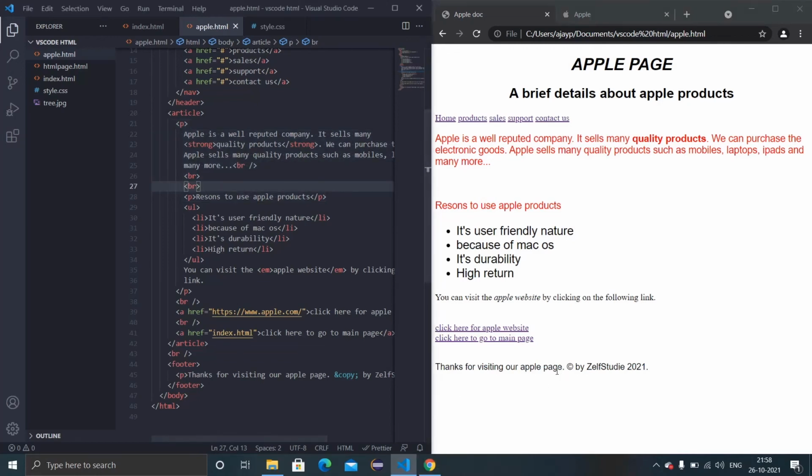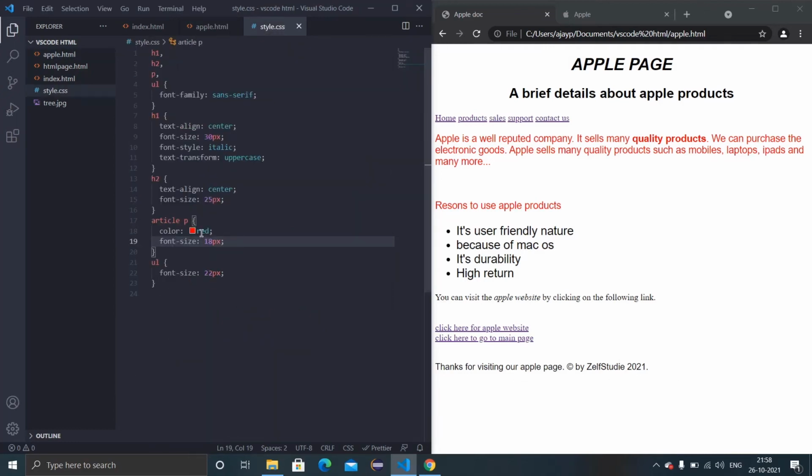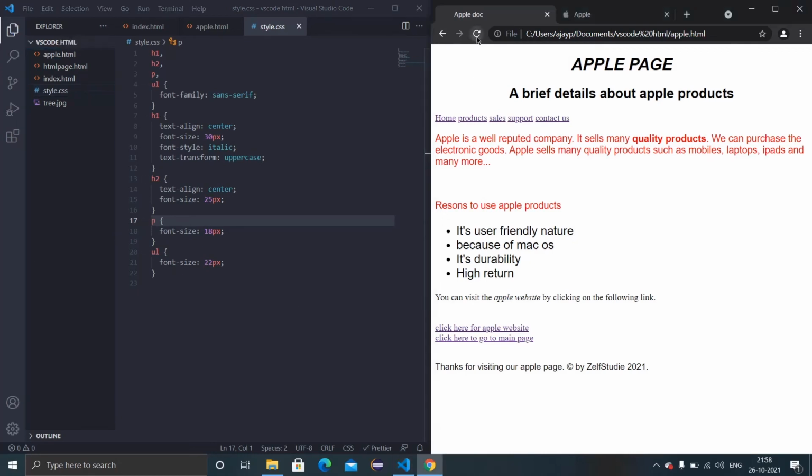Okay, so this is basically how you will be assigning separate paragraphs. For now I'll be removing this color and I'll be having only p. I'll not define whether it's article or footer. So whatever changes I am making to p, the whole web page will get the same thing.